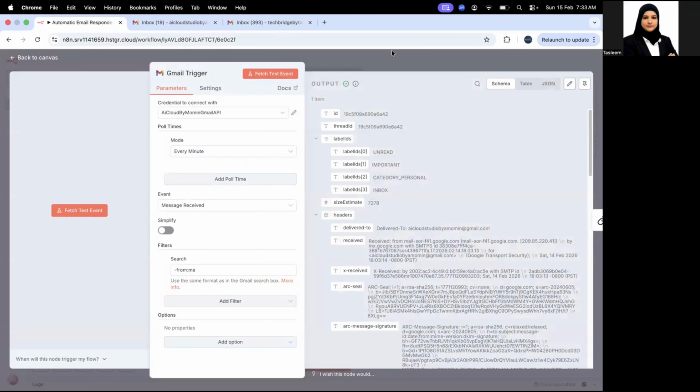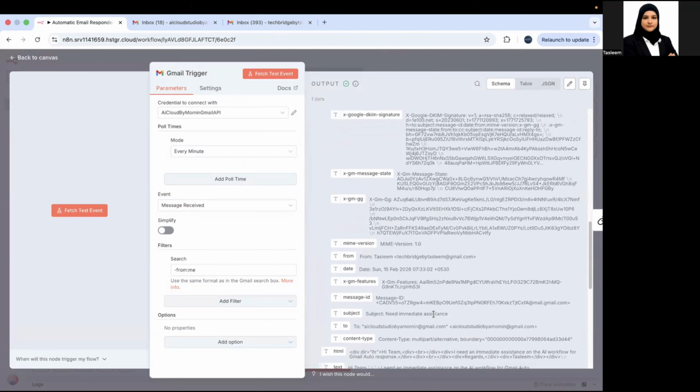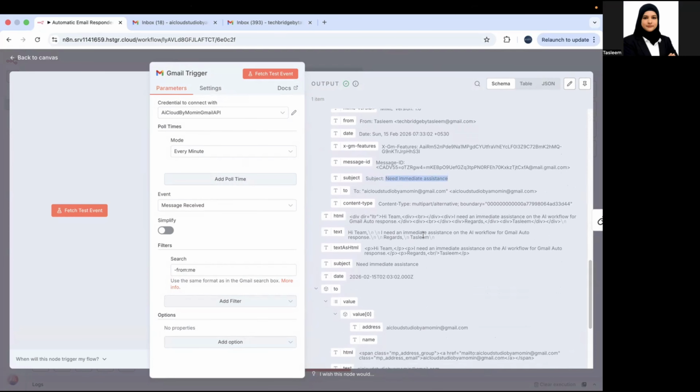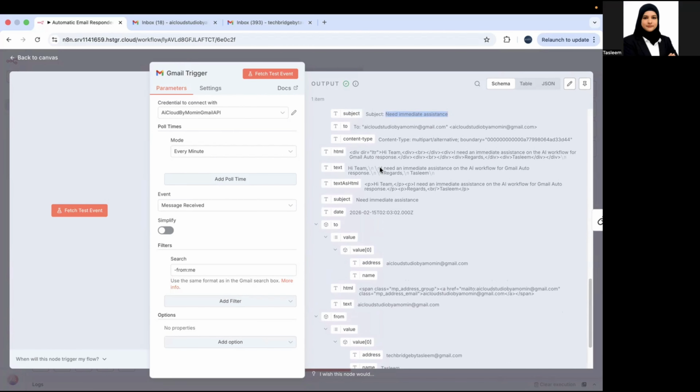Here it says a new email is received. It is delivered, and this is the new email that is received. See from whom it is received. What is the subject? And then what is the content of the email? The text content is, "I need immediate assistance." So it has fetched that email.